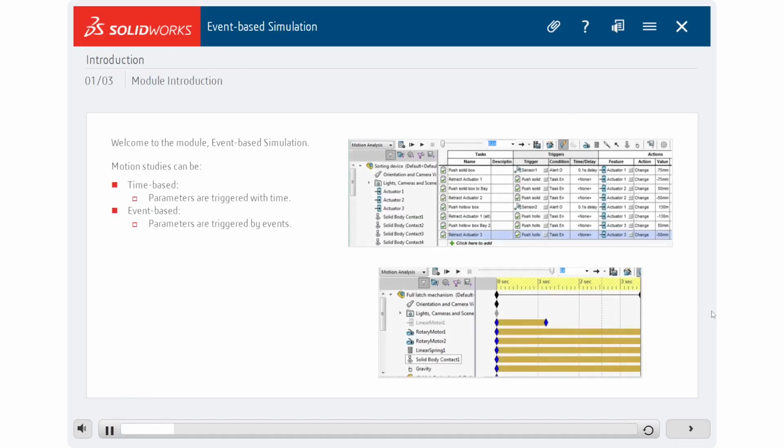Welcome to the module Event-Based Simulation. Motion studies can be time-based or event-based. In time-based motion studies, parameters such as motors are triggered with time. In event-based motion studies, parameters are triggered by events. In this module, you will learn how to set up an event-based motion study.